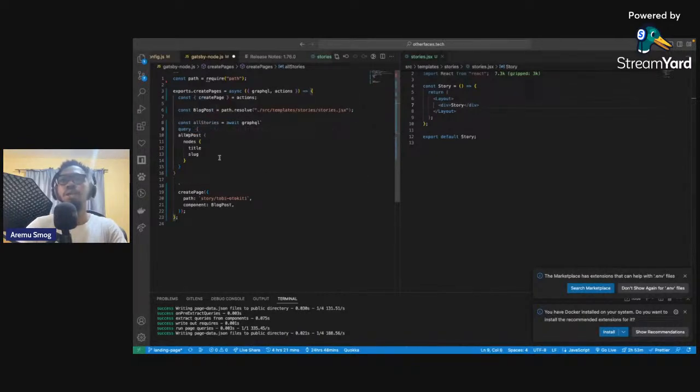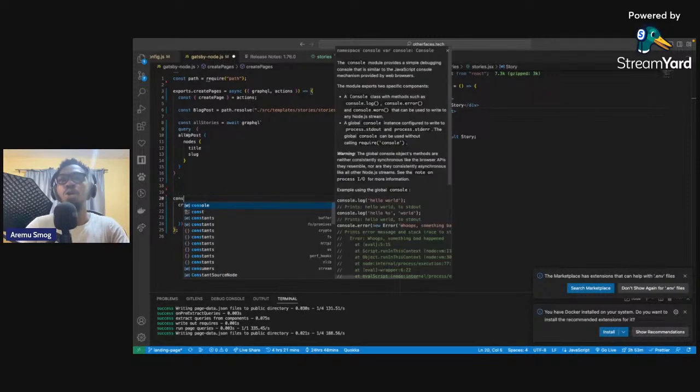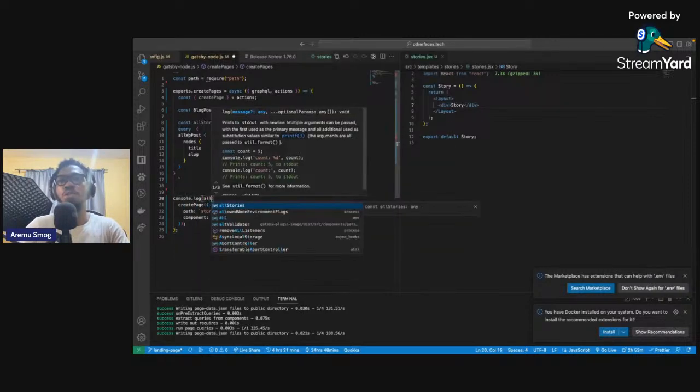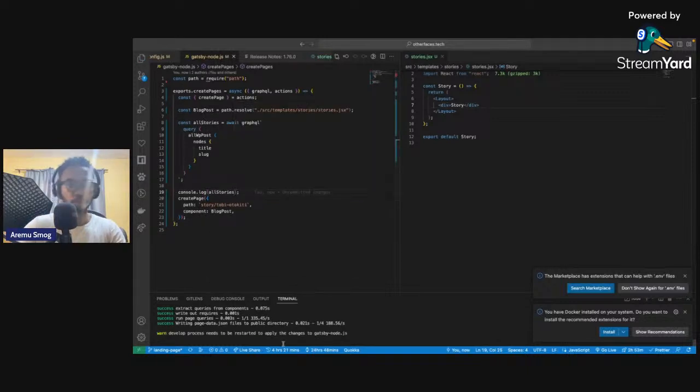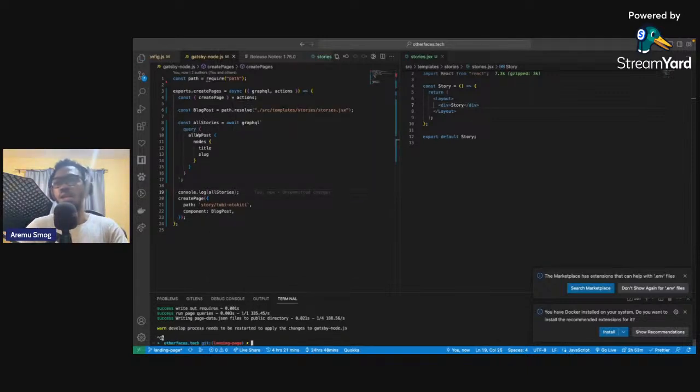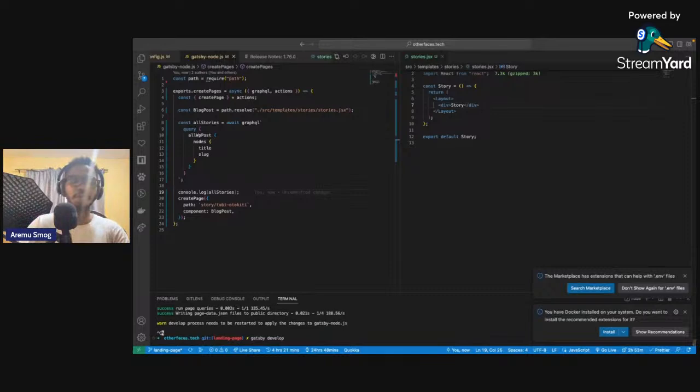Query. Alrighty. So one of the first things I can do here before I even try to create a page for all of these guys is to log all the stories. Console.log all stories, save it up. Then Gatsby develop.